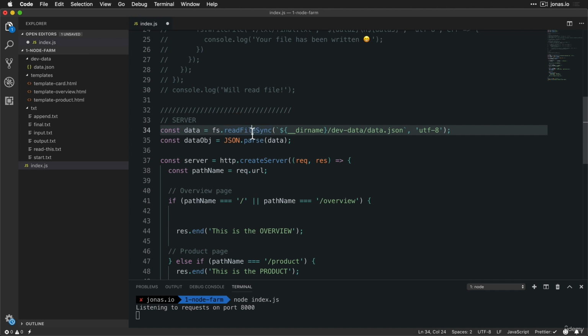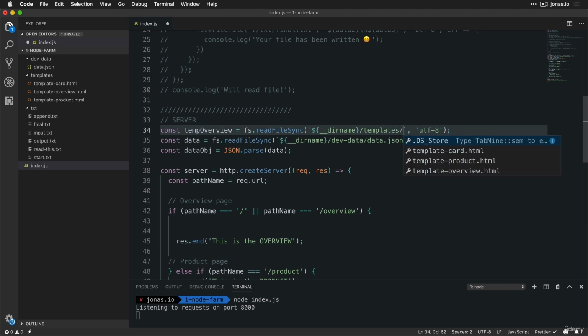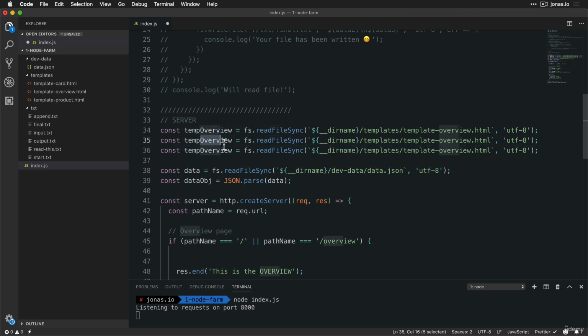So I'm going to duplicate this one, call it temp for template overview, and dirname, and here we have templates, and then /template overview. Okay, then duplicate this here twice. So we have one for the card, so template card, and then one for template product.